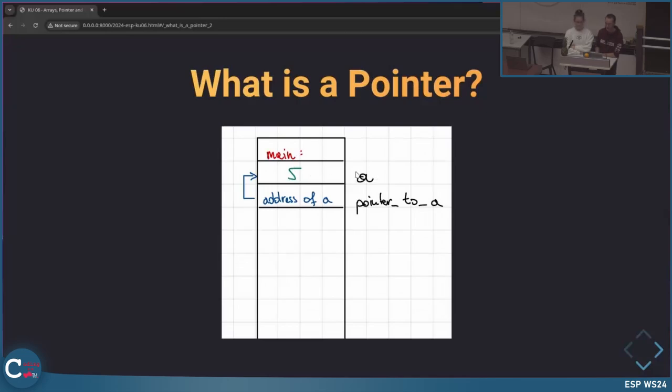When we have this integer a, we draw it like this. We just have the value 5 in the memory. And then we have this pointer variable, this pointer to a. This is also a variable, so again indicated with this box here. The value of this variable is the address of a. And we think about addresses via these arrows, via these pointers. That's what's called a pointer, because this pointer is pointing to a.